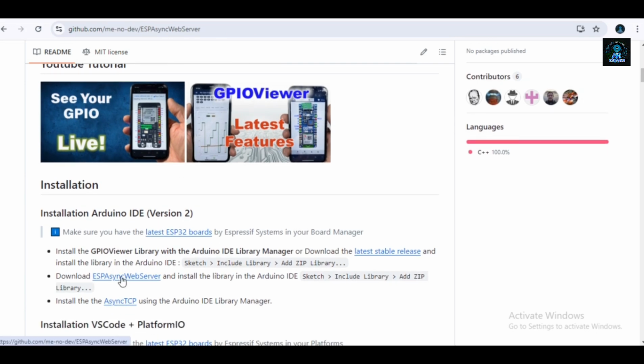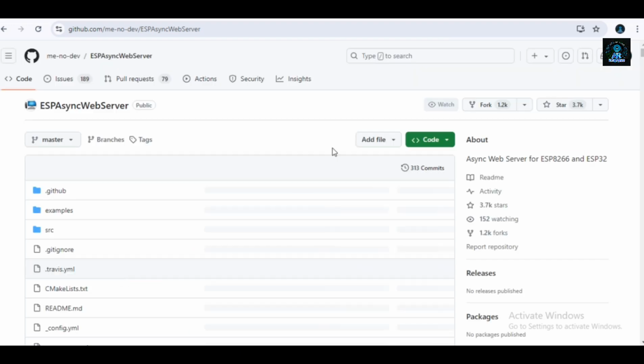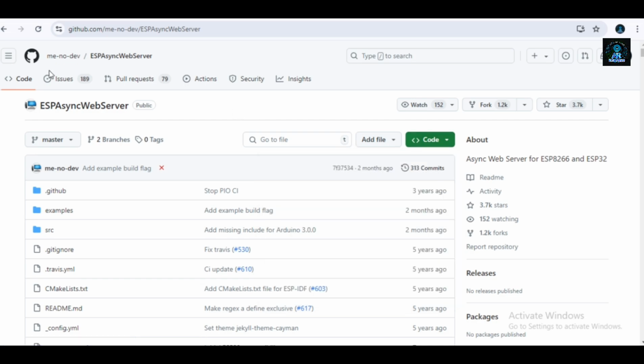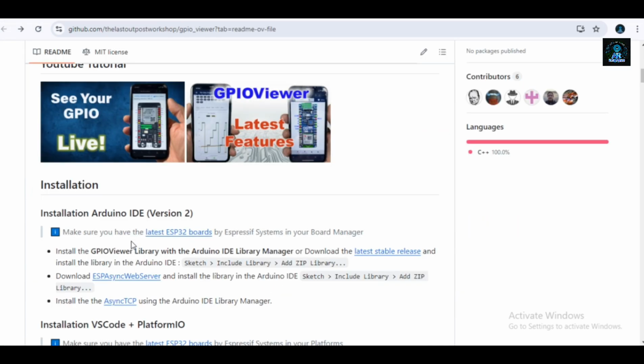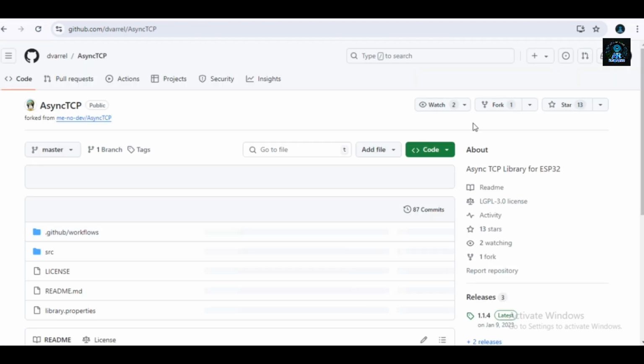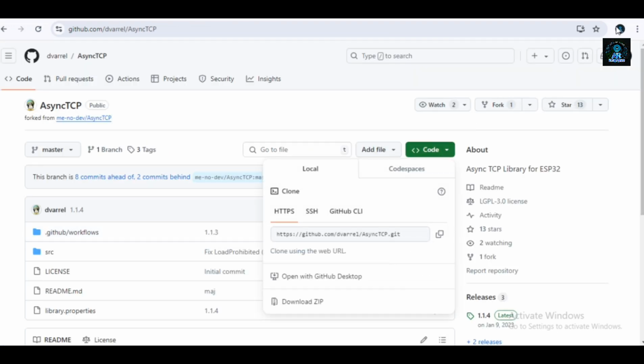First is ESP Async Web Server. Now click on it. Now click on code and download the zip file. Now go back. We need to download one more library, and the second is Async TCP. Now click on code and download the zip.